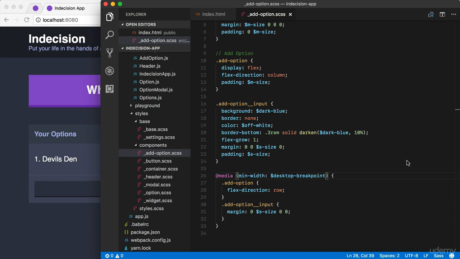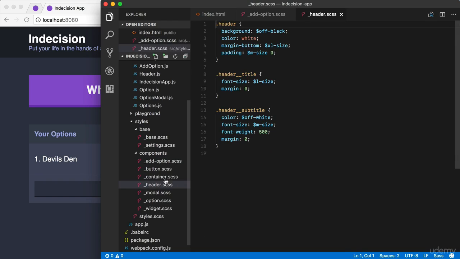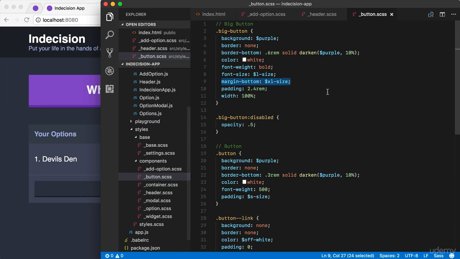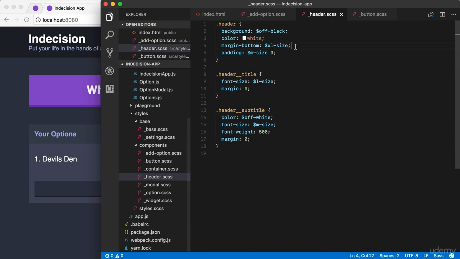Now it is going to be your turn to get something done related to the styles. What you're going to be doing is removing some of the excess space between the button and the headers right here when we're on mobile screens. So currently, if we crack open header and button, we can see we're using the XL size for margin bottom right here and right here. Now that's fine for large devices, but for smaller devices, we're going to go ahead and reduce that. And that's going to be your challenge.